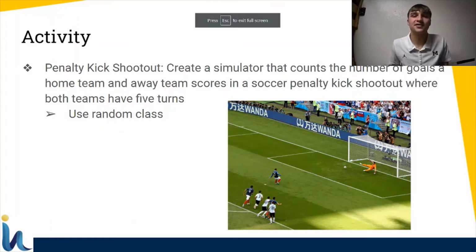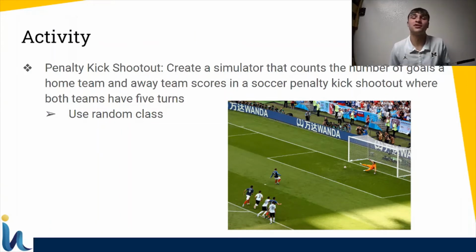For our final activity, we're going to create a penalty kick shootout simulator that counts the number of goals a home team and an away team scores in a soccer penalty kick shootout, where both teams have 5 turns. So it's not a perfect simulator of the real situation. It's also going to assume that each shot has a 50% chance of going in.